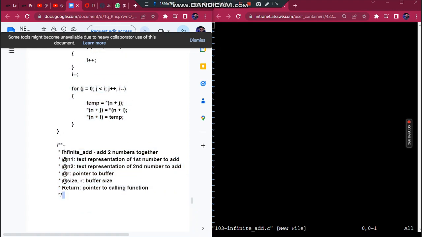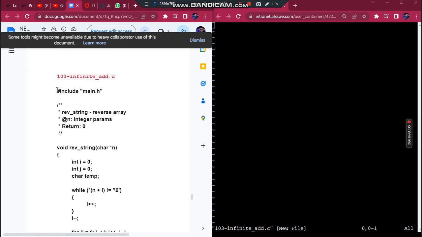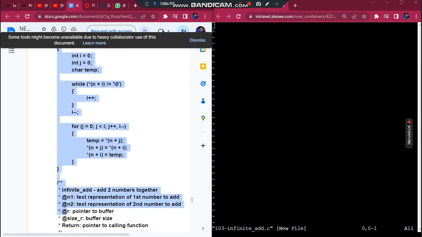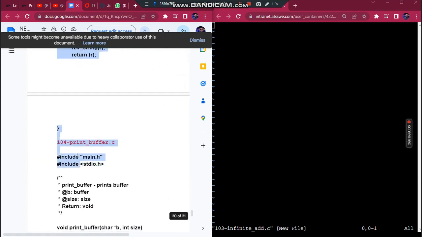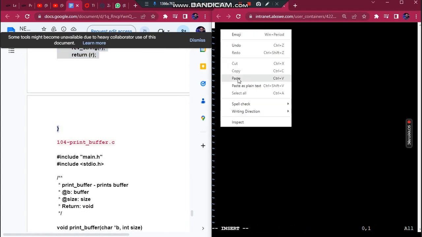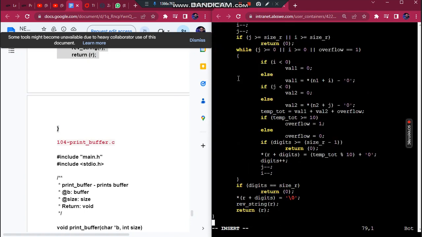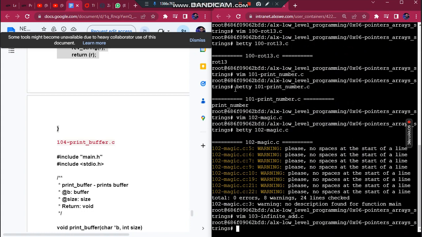Okay. So let's copy again. Copy this. This one is quite long, so let's copy it from here and activate our insert and paste it. Save and quit. Let's run Betty 103.